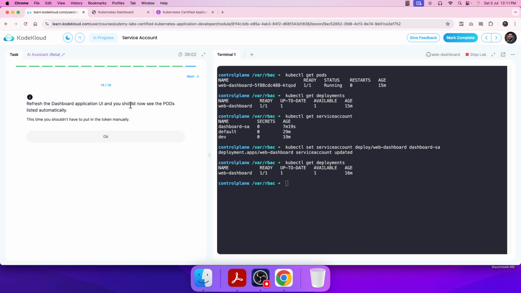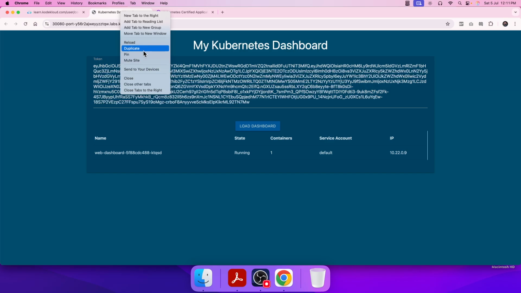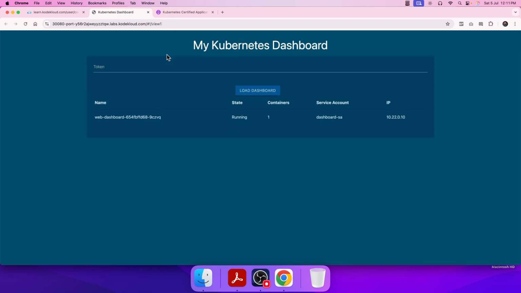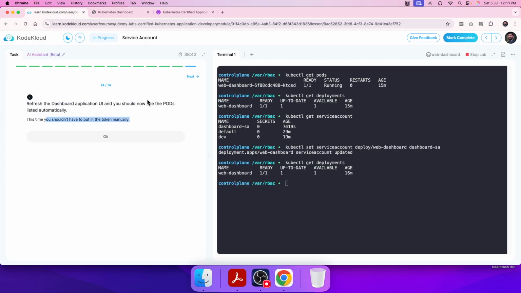Refresh the dashboard application UI and you should now see the pods listed automatically. This time you shouldn't have to put in the token manually. So I will refresh this, click on reload. Now there is no token set, but still it is showing running state. Why is it doing that? Because I have set the deployment to use the service account, and whatever key is present in the service account which we created in the previous step, it is taking automatically. So let me click on OK.